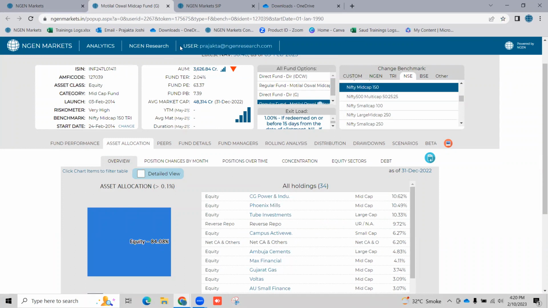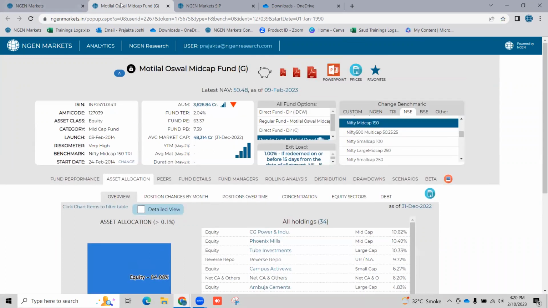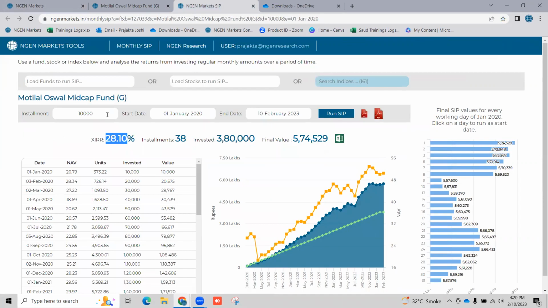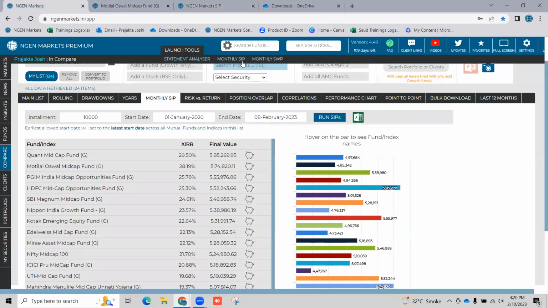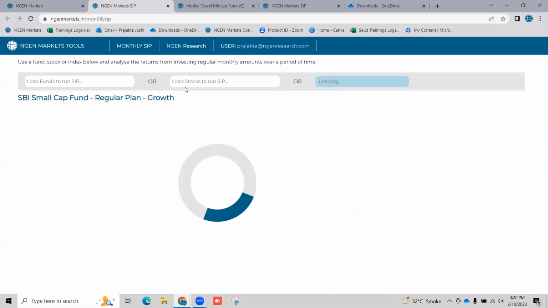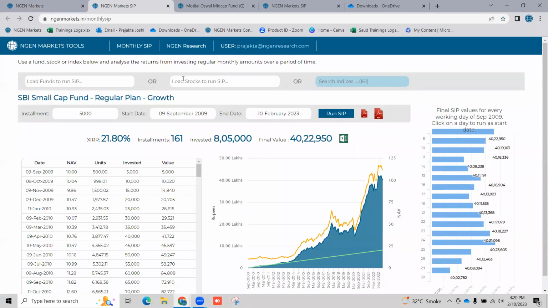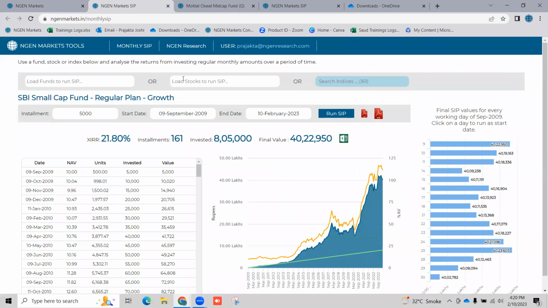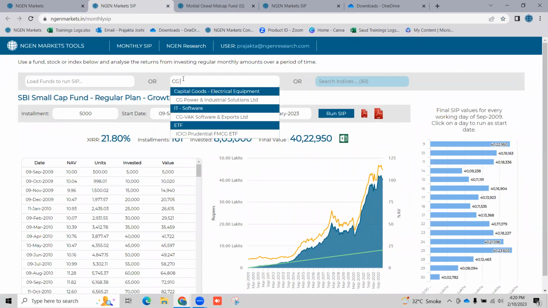How will that help us? That will really help us in understanding how it was able to generate this much excess with respect to the benchmark. I mean, that's just one way. You can definitely go ahead and run a SIP analysis on even a singular stock on our platform. For that, just go ahead and load that specific stock right here. So it was CG Power and Industrial Solutions.